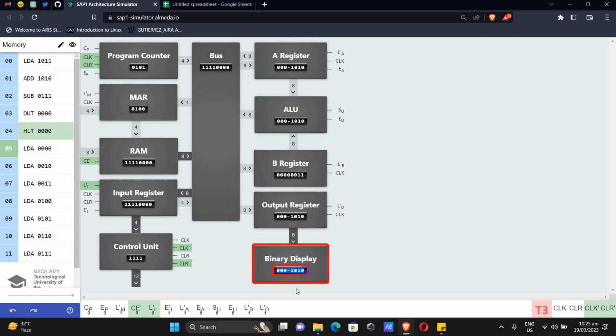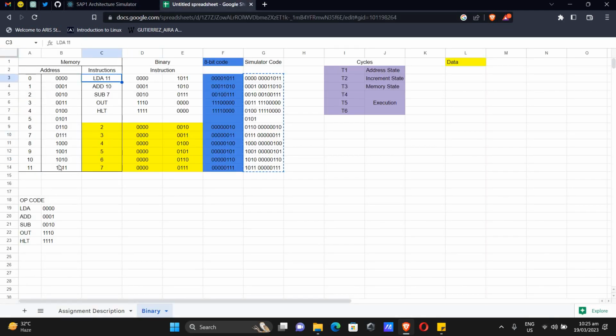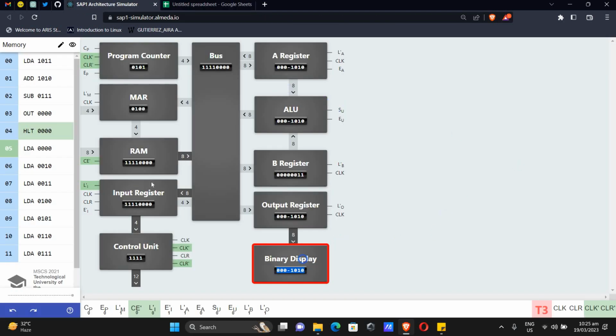So checking the binary value, this one is equivalent to 10, if I'm not mistaken. So checking that, you're loading what's on 11, which is 7, adding what's on 10, which is 6. 7 plus 6 equals 13. Subtracting what's on 7, which is 3. 13 minus 3 equals 10. So I believe the SAP 1 simulator computed correctly. All right, so I think that wraps up my assignment, and I'll submit this via link.